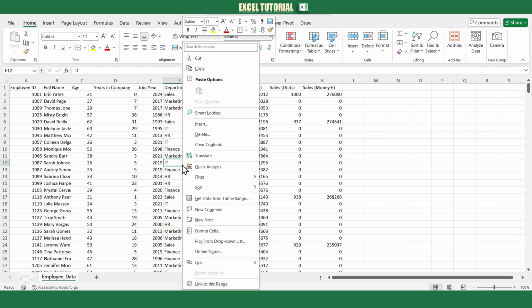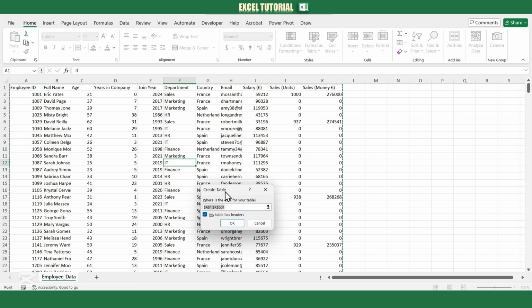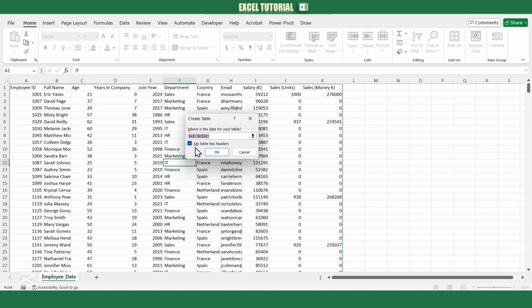Start by right-clicking on any cell in the table and selecting Get Data from Table or Range. A window will pop up, and you'll see an option to confirm whether your table has headers. Make sure the box labeled My Table Has Headers is checked, then click OK.